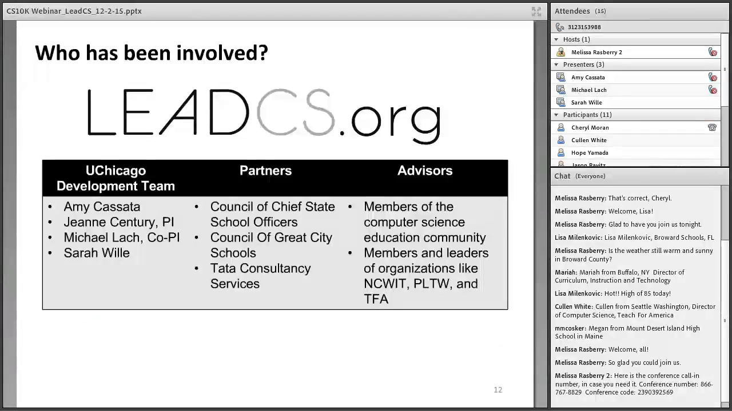All right, so you already know on my side who's been involved in the project, but I also wanted to mention some of our key partners in this work. As you can see here, that's included the Council of Chief State School Officers and the Council of Great City Schools. Both of these organizations and their members provided us with a lot of guidance and helped us with the outreach about this particular project and to garner feedback from some of the different members. And we also have a partner in Tata Consultancy Services who helps us think through and initiate the web development for this toolbox.